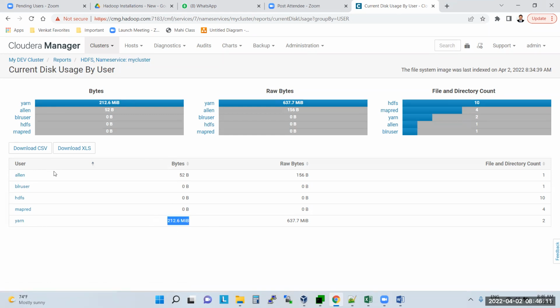On HDFS, who is using more? Understand? If you see on HDFS, Jan user is using more, and Alan is using 156 bytes. Got my point? So this will give you who the top users of HDFS are. We can download the log files here. Download CSV, download XLS. Yes, you can download this report.